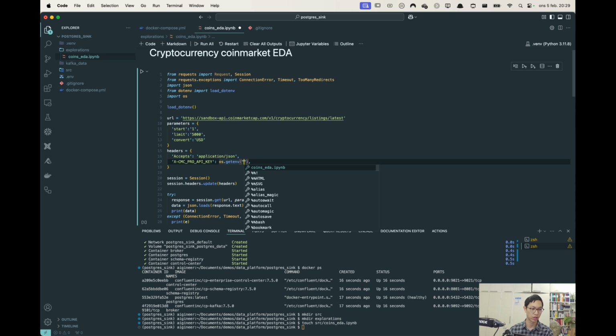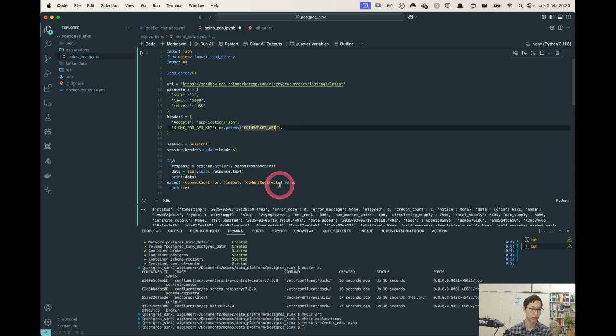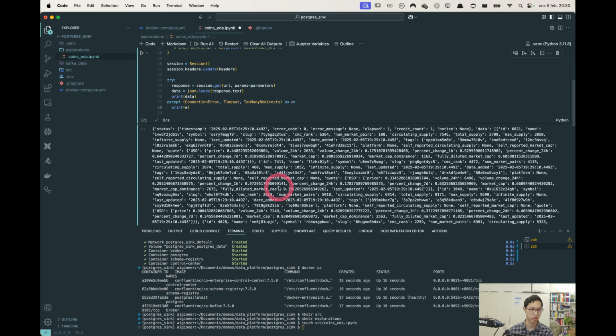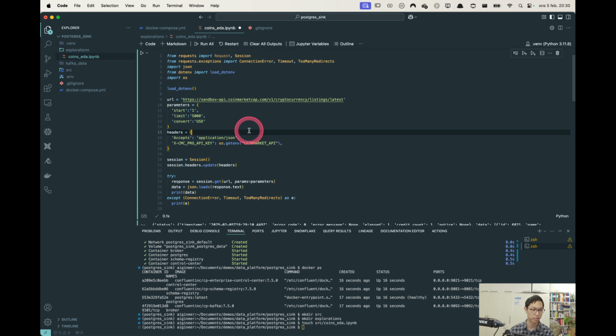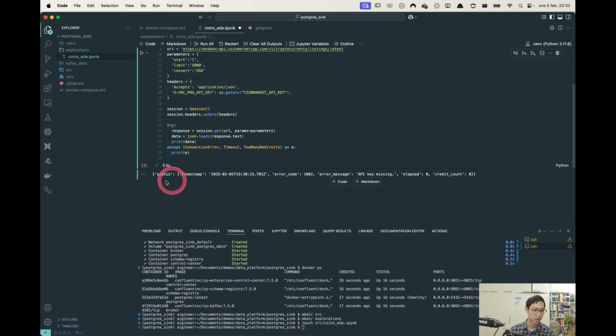os.getenv, and what is my API key called? I called it CoinMarket API, or CoinMarket API key, or CoinMarket API. I forgot, but let's try this out. Circulating, yeah, it's still not working. Could it be API key? Status: API key missing. Okay.